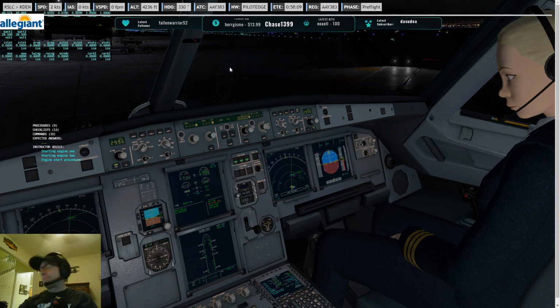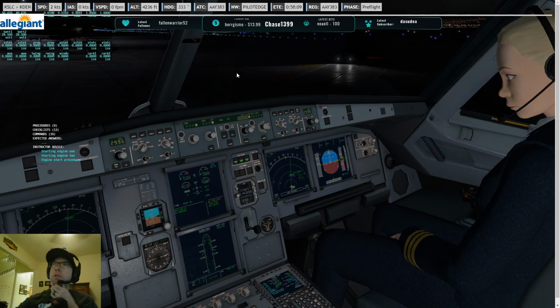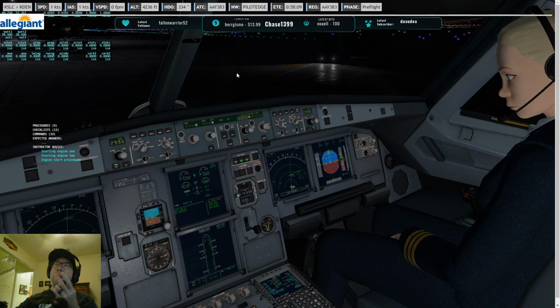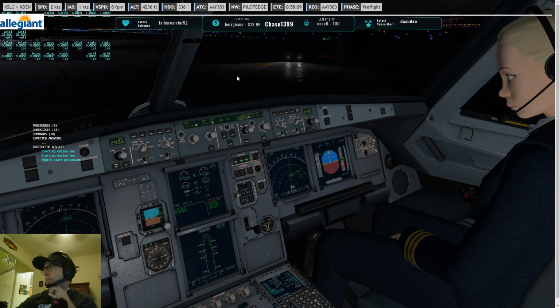That'd be cool. If we get close to 600, that would be really cool. 120 knot tailwind, in some cases 138 knot tailwind. So we're going to be hauling some ass, that's for sure.